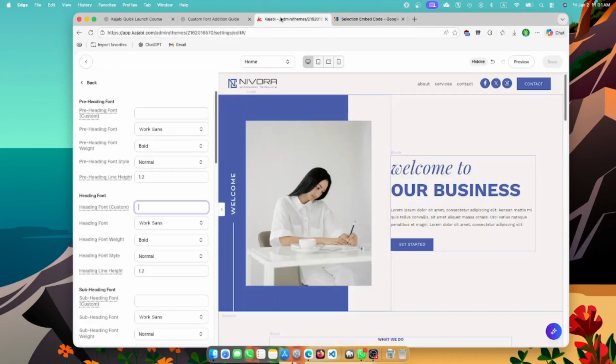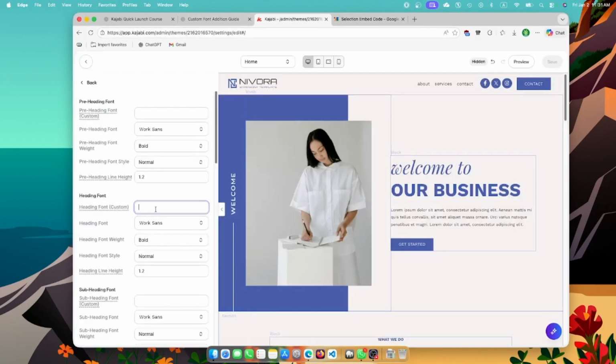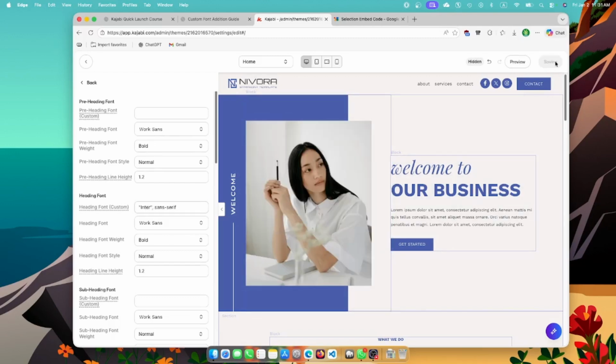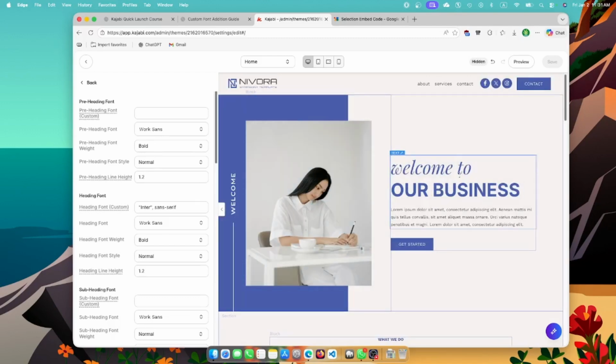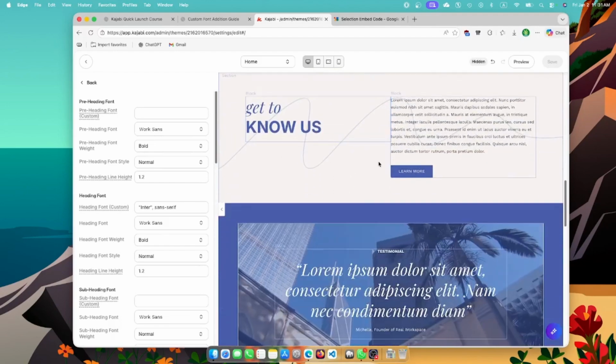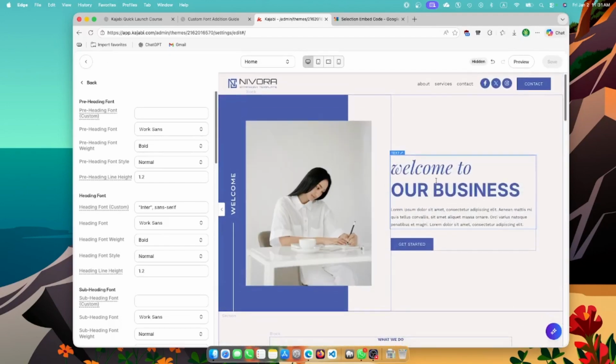Go back to Kajabi and paste the font name into the desired font field, such as the heading font. Save the settings again. Once saved, you will see the heading font change. This update applies across the entire website, not just one page. That's it. Now you know how to add custom fonts in Kajabi.